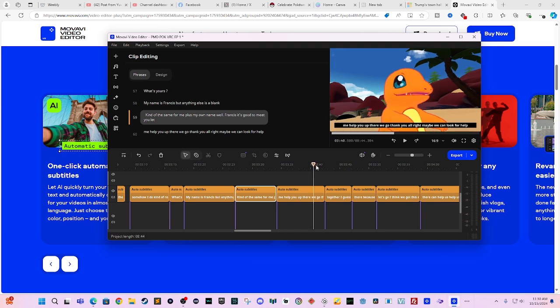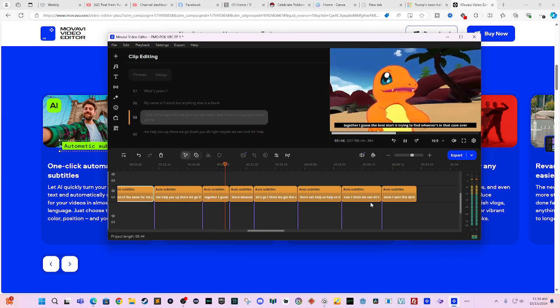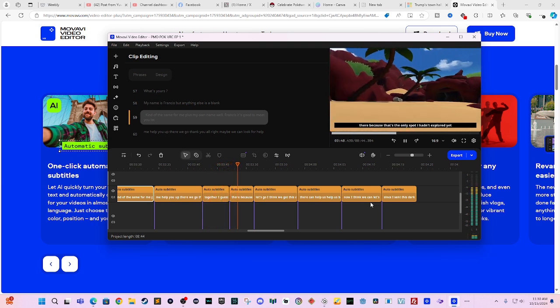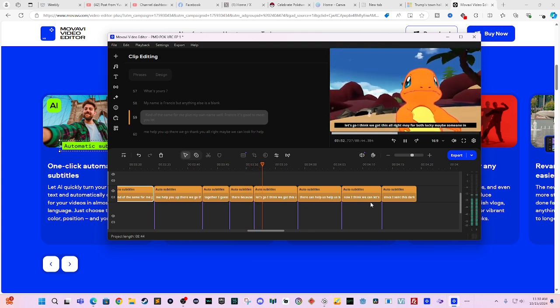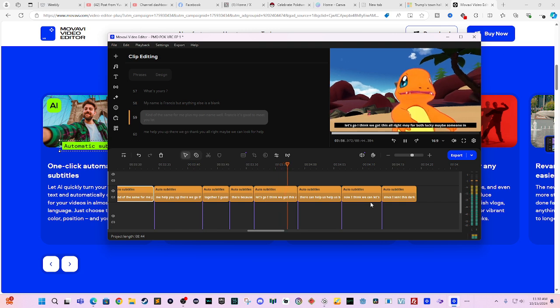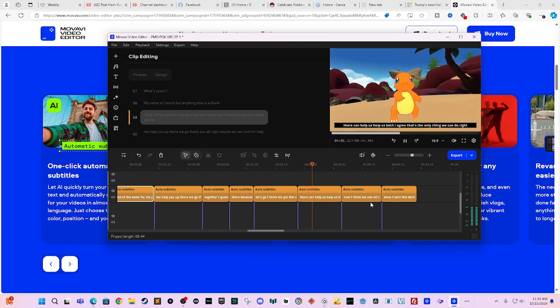Kyle knows me too well. Maybe we can look for help together. I guess the best start is trying to find whoever's in that cave over there, because that's the only spot I hadn't explored yet. Let's go. I think we got this. All right. Maybe if we're both lucky, maybe someone in there can help us both. I agree. That's the only thing we can do right now.